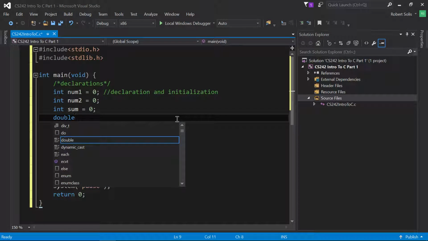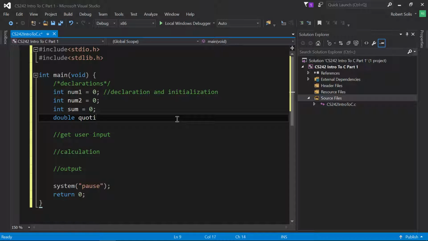Let me create one more variable of type double. I'm going to call that quotient. Now a double is any number with a decimal point. For example, 0.0, 0.1, 0.2, any number, 3.14, negative 5.17, say for example. Any of those numbers are considered doubles or real numbers. So a double is a real number, a number with a decimal point. So we'll just deal with those 2 data types right now, whole numbers and real numbers.